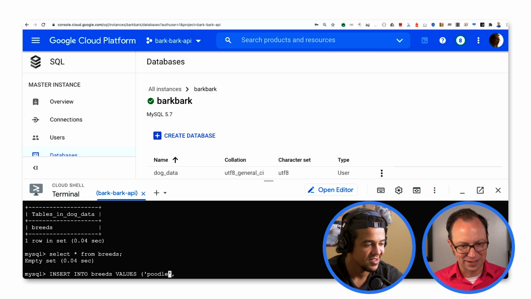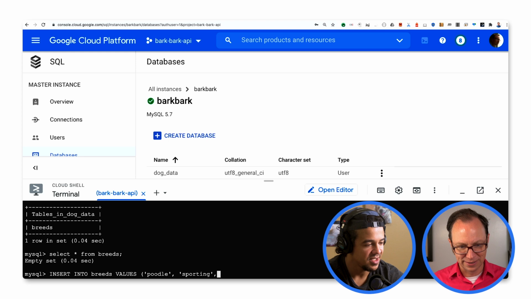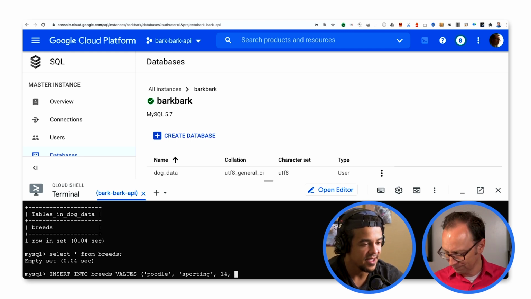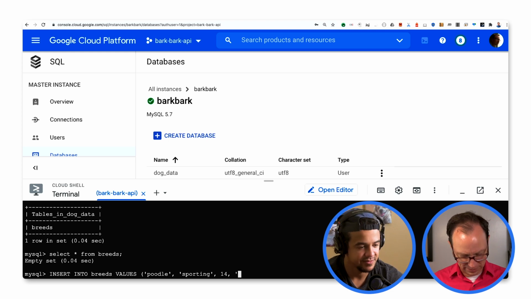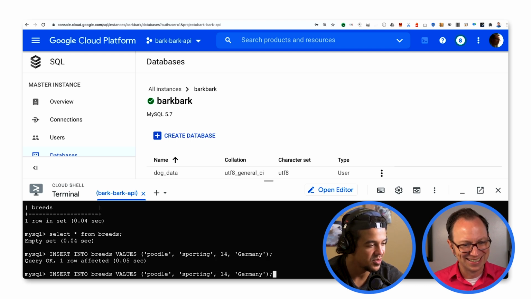Yeah. All right, good. Poodle is a sporting dog. Oh, sporting. So sporting like that? Yep. All right. Life expectancy is about 14. 14, very good. And they are from Germany. Oh, as much as I like poodles, I didn't know that. Now you know. Boom.